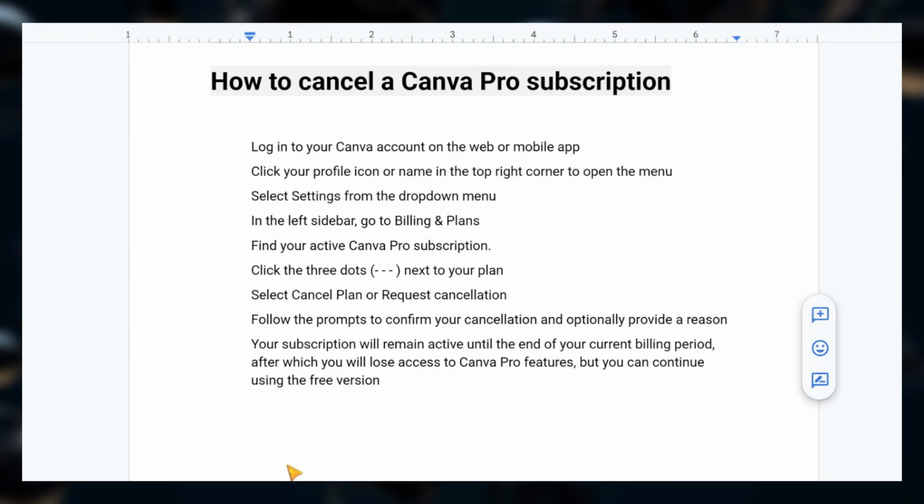If you've decided to cancel your Canva Pro subscription and want to avoid future charges, here's a quick and easy guide to help you through the process. First, log into your Canva account. Make sure you're signed into the account that currently has the active Pro subscription. You can do this by opening Canva in your web browser and entering your login details.